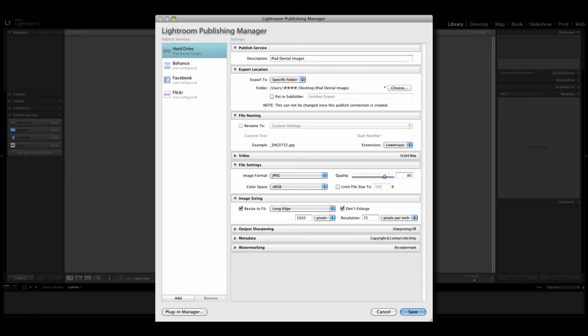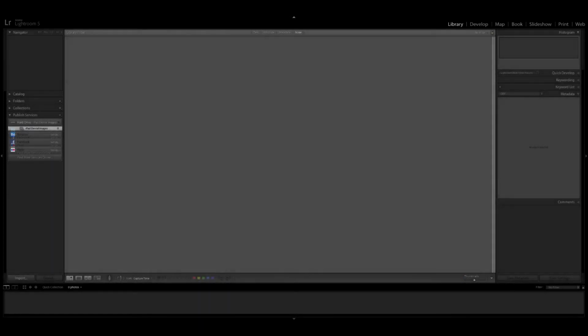on my images. When you're done, click the Save button, and now the Lightroom Publishing Manager dialog box is set up, and you won't have to deal with this again. Every time you want to update or add images, it will apply these settings to your images.